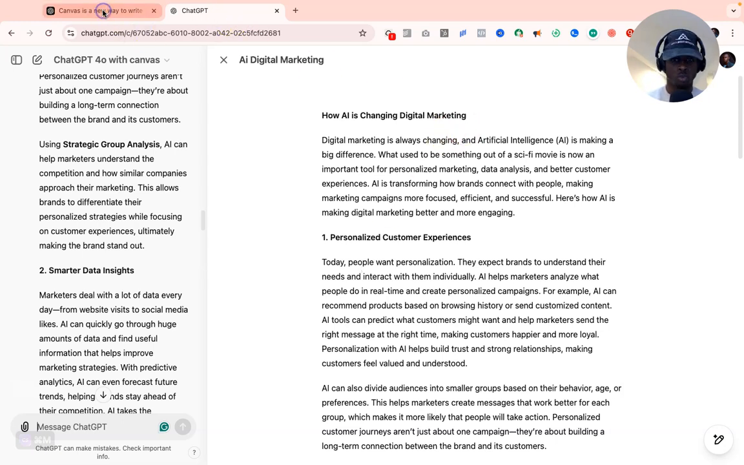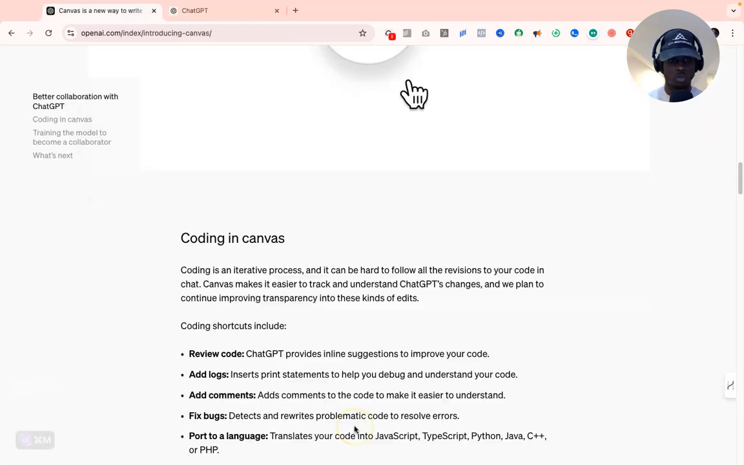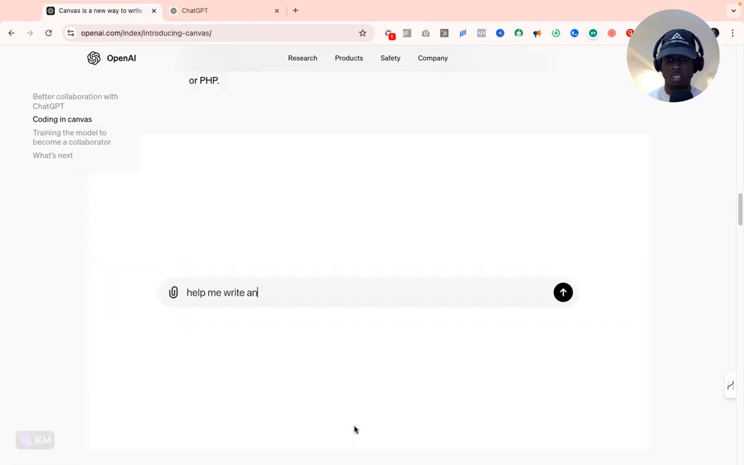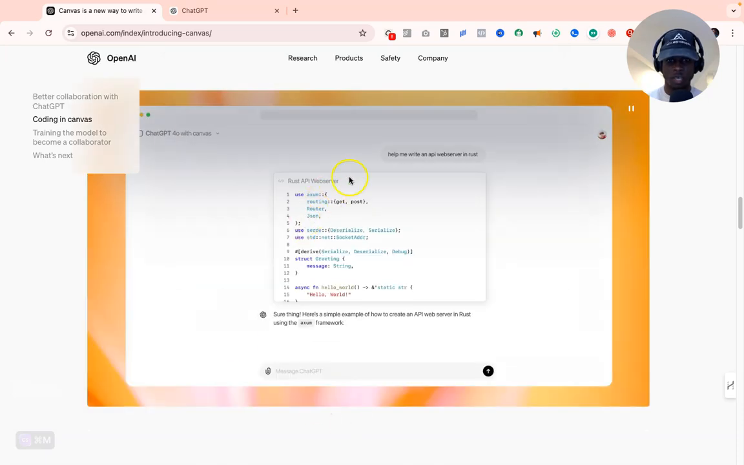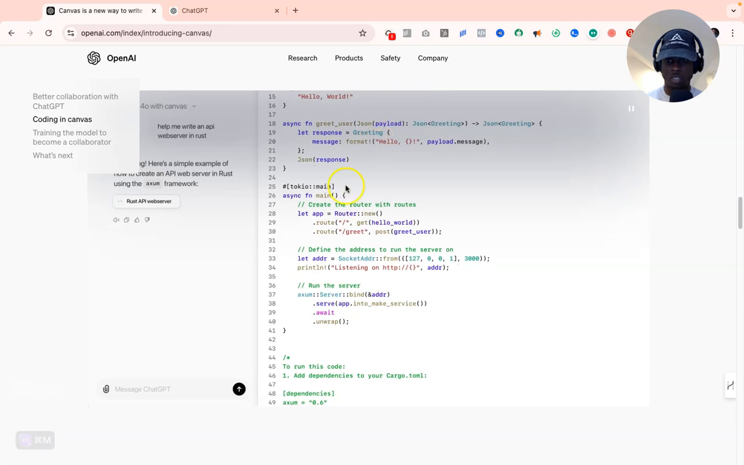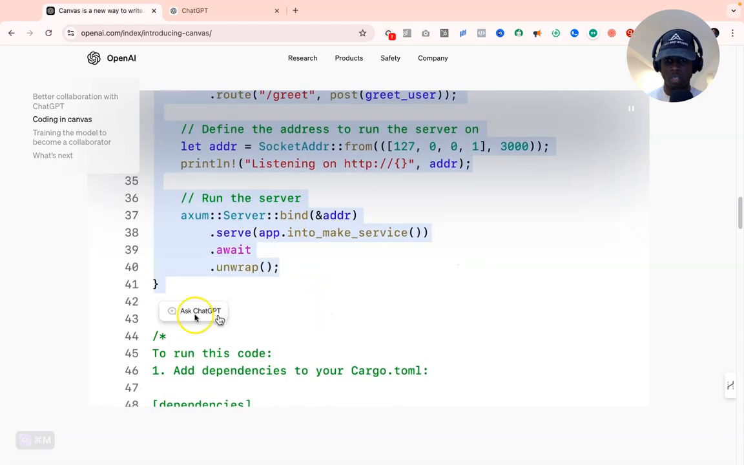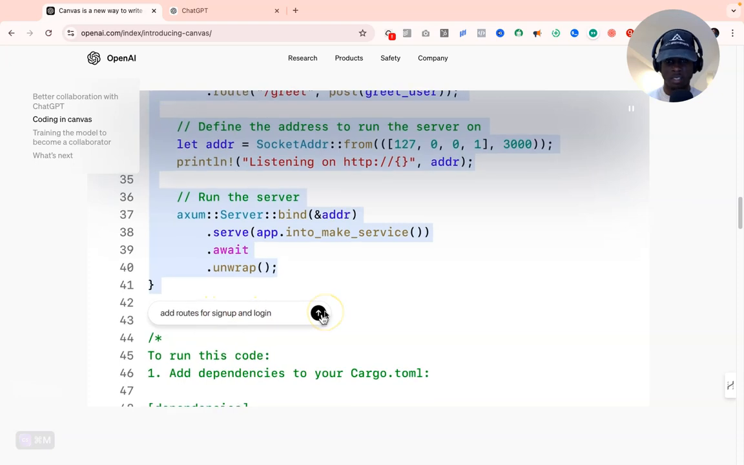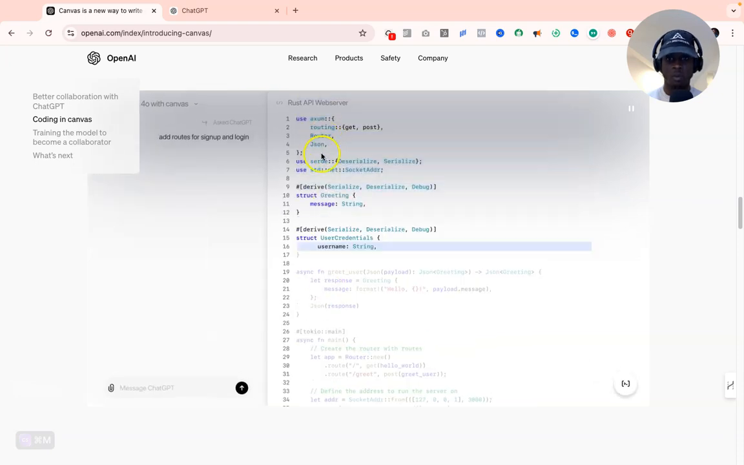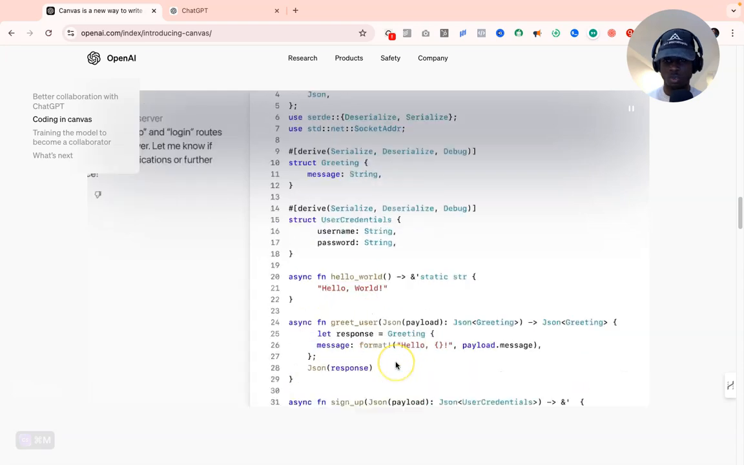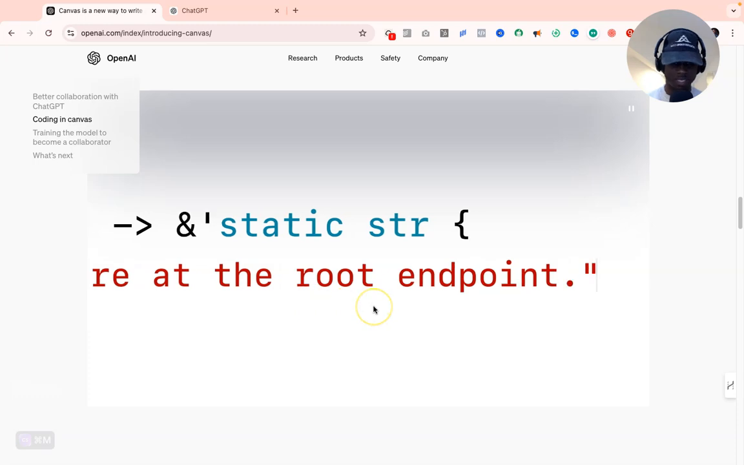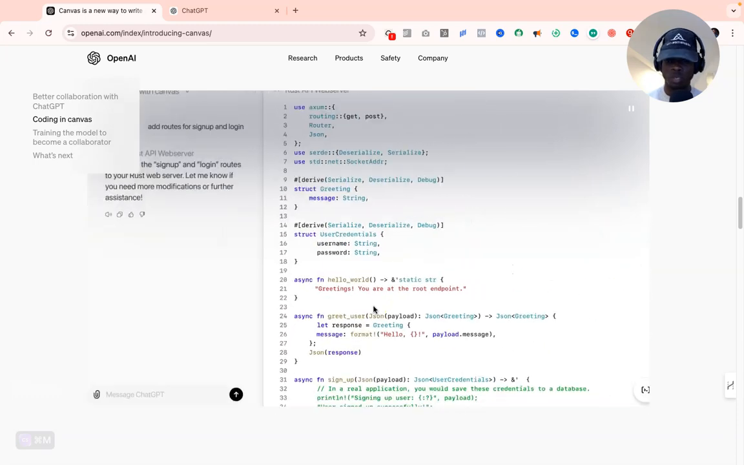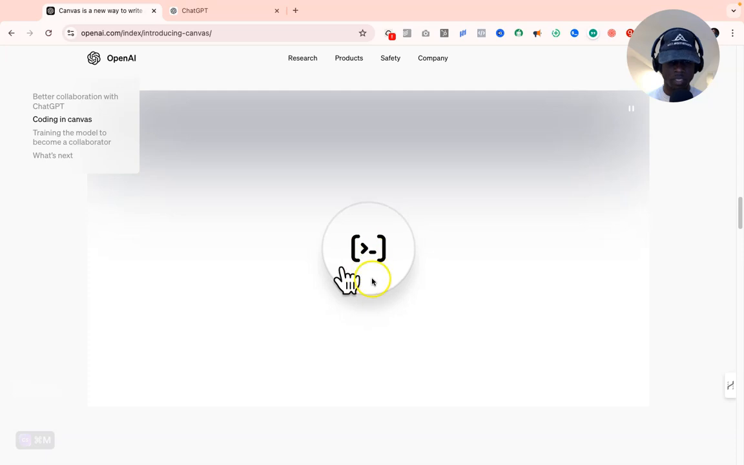For the coding, I'm not so good with coding, so I'm just going to scroll over to the website and show exactly how it is. So you can see, help me write an API web server, and it's doing just that. It's writing everything. You can ask ChatGPT, like I explained earlier, to add routes for sign up and login, and you can see it pops everything up. I like the way the blue indicator is going along with it. Hello world, again, you can edit it directly from the canvas, which is pretty cool, right?